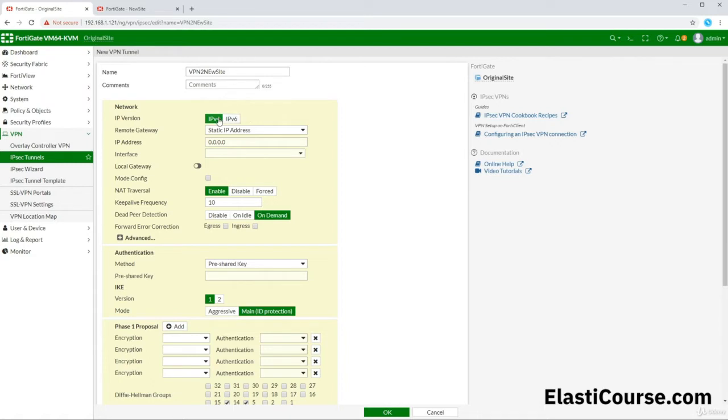This is the main configuration menu for an IPsec VPN. First, it's going to ask us for the protocol. We are using IPv4. In here, it's going to ask you which type of address is the endpoint you are trying to connect to. This will be the public IP of the firewall on the other side, which is going to be the new site public IP address.